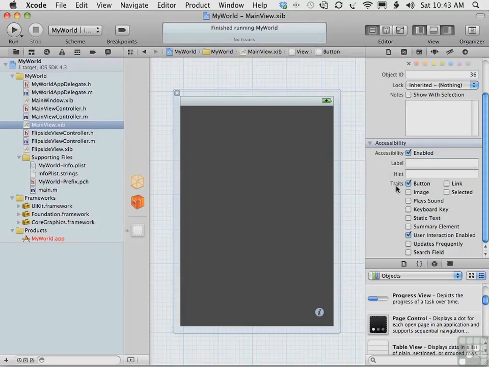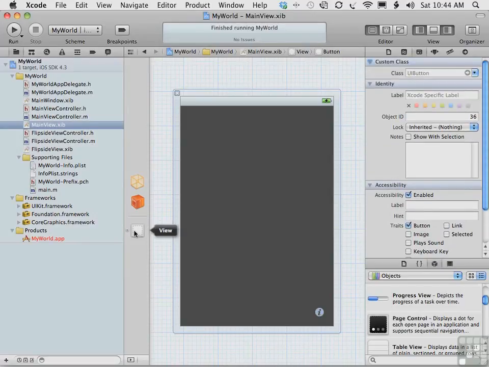Under the Traits subheading, in the Accessibility section, you can see that user interaction for the main view has been enabled, right down here. Scrolling back up to the Custom Class section and selecting the View icon again, we see that the view belongs to the UIView class. UIView is an abstract superclass that provides concrete subclasses with a structure for drawing and handling events. The UIView class provides the common methods that you use to create all types of views and access their properties.